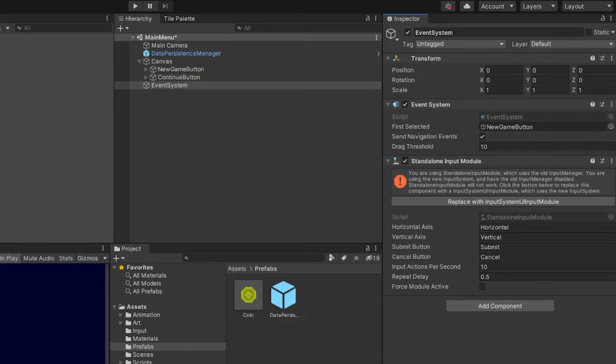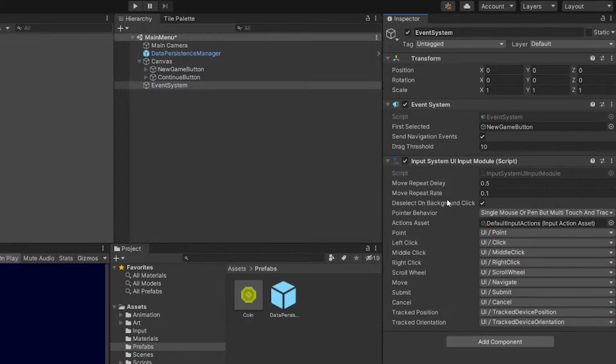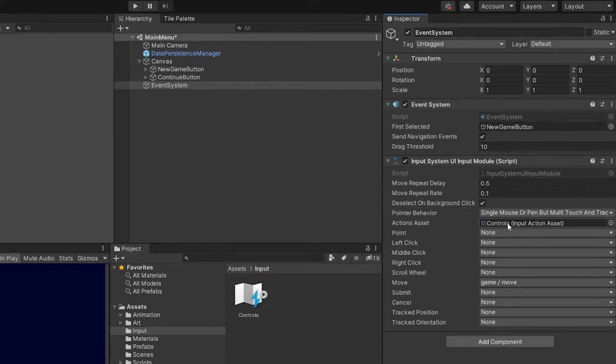In this case, I always want the first selected button when these load up to be the New Game button, so we can drag the New Game button into the first selected slot of the event system. Now, this next part is going to be just a bit different depending on which input system you're using. I'm using Unity's new input system, so that's how we're going to set this up. We'll click on this Replace with Input System UI Input Module button, which is going to change this component. By default, it tries to use a built-in input action asset, but we already have one in the input folder of this project that we can just drag into that slot.